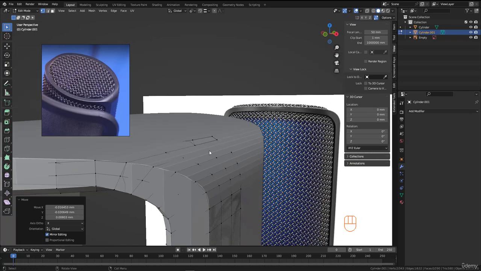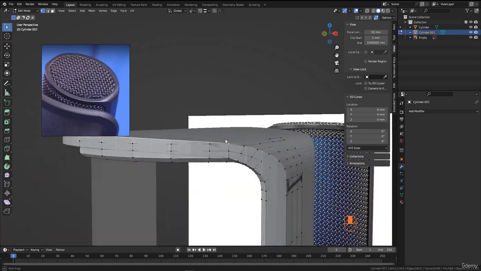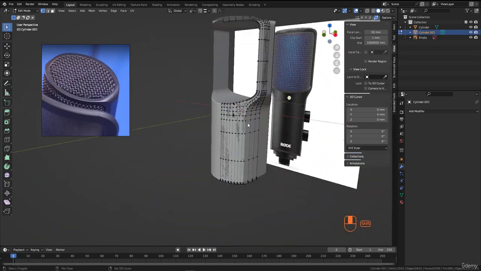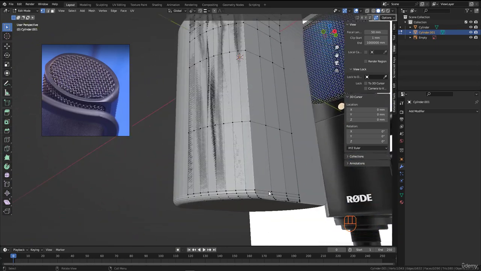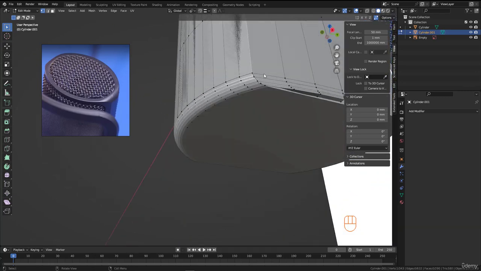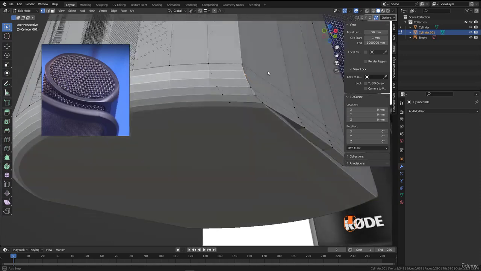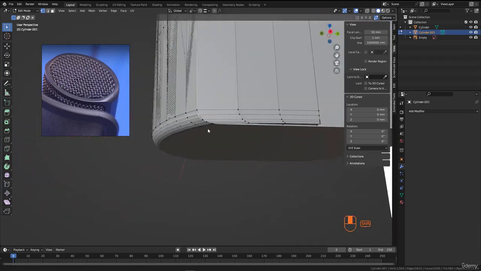Let's go here and let's see if we have anything else here we could fix. Okay, everything is cool. Let's check this area before we go any farther. Okay, that's very nice.